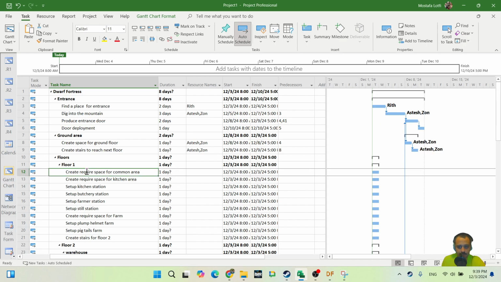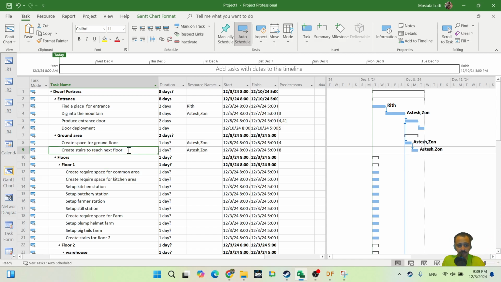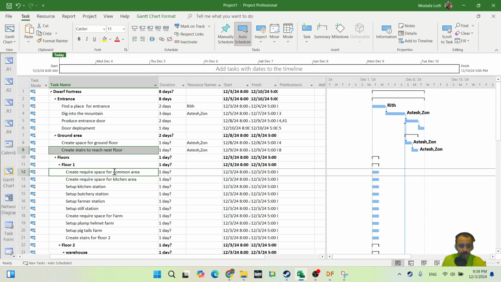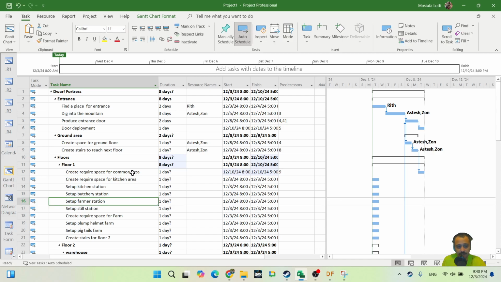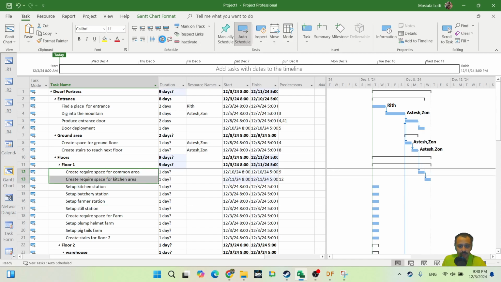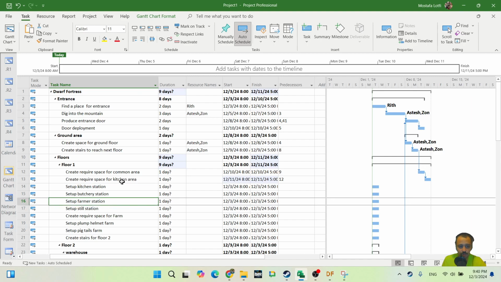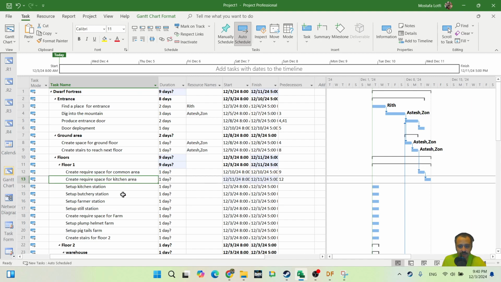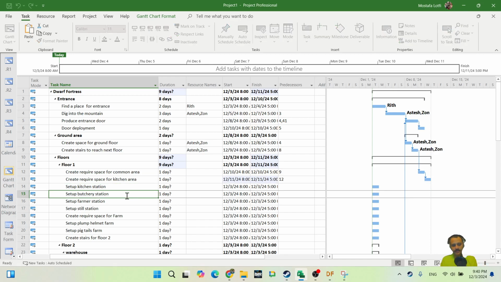This is for floor 1. Okay, create require space for common area. I cannot do this without completing the stairs for floor 1, right? Let me create the link. Then once the common area is created, I can create the kitchen area. Once the kitchen area is created, then I can set up the kitchen. I can look at here.